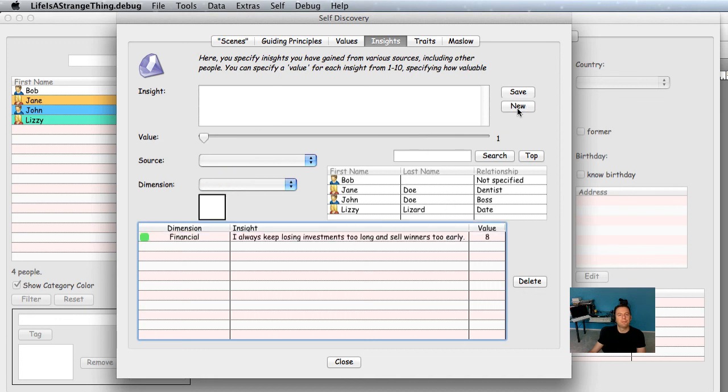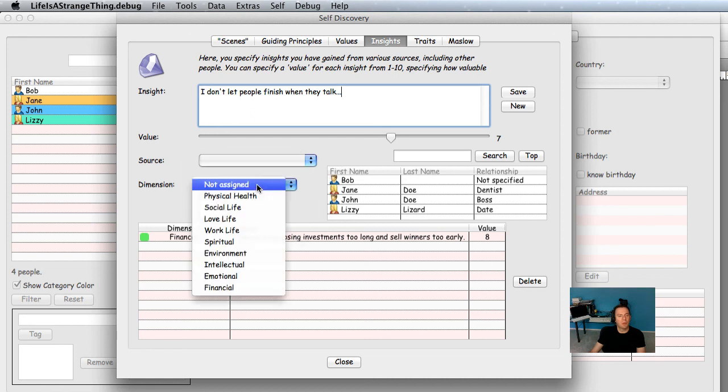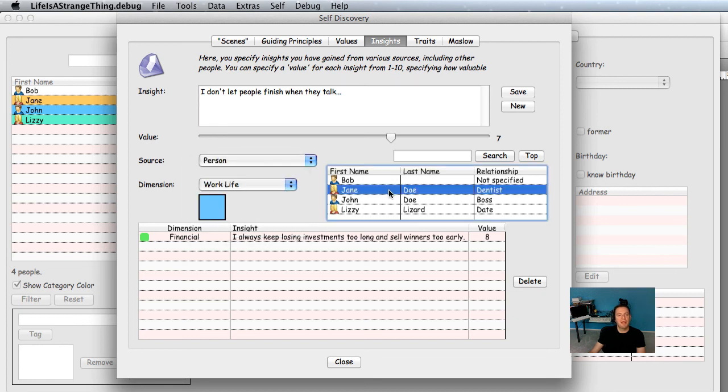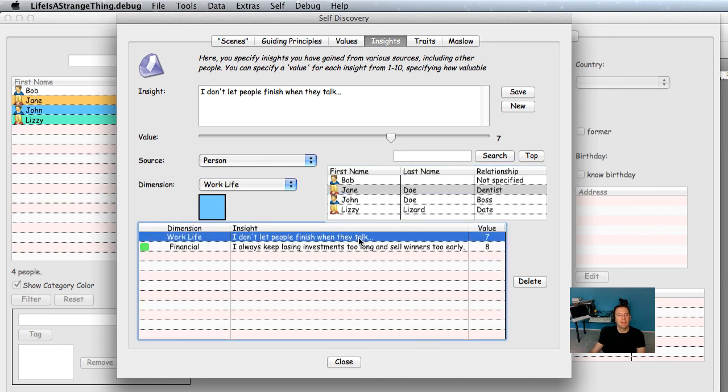Let's do another one. What's another insight? I don't let people finish when they talk. So this may be more in work life. Dimension is work life. Now if you say the source for this would be a person, you see this lights up, and say, I learned this from Jane Doe. Boom, I save this, so you can see here, of course, Jane Doe is highlighted. If you go to the previous one, it's not. So if a person is highlighted, it will show up here as well, right? So that's fairly straightforward as well.